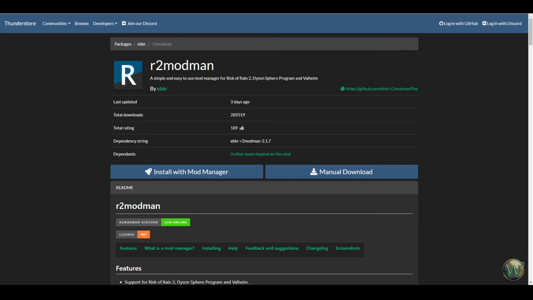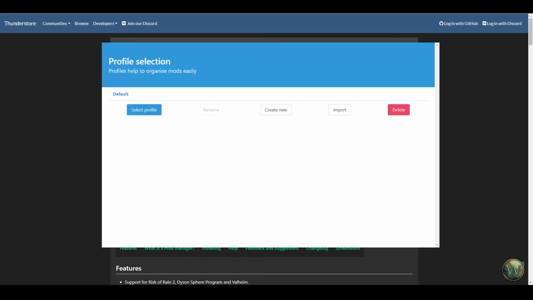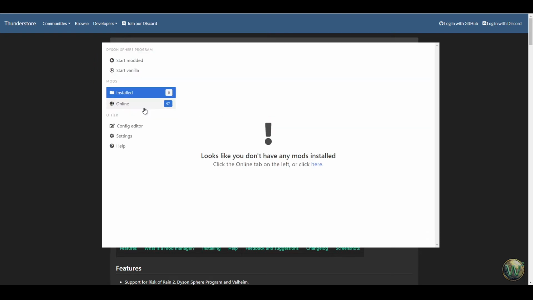Next, launch R2 ModMan. When it launches, you're shown a list of mod profiles, but the only created profile is default. You can create additional profiles if you like, delete old ones, or even import them from this screen. For the purposes of this tutorial, I'm just going to select the default profile and use that.